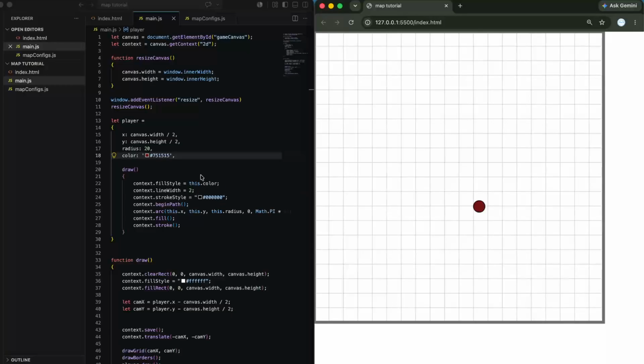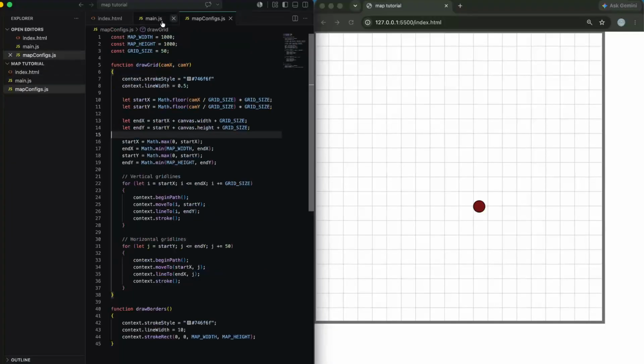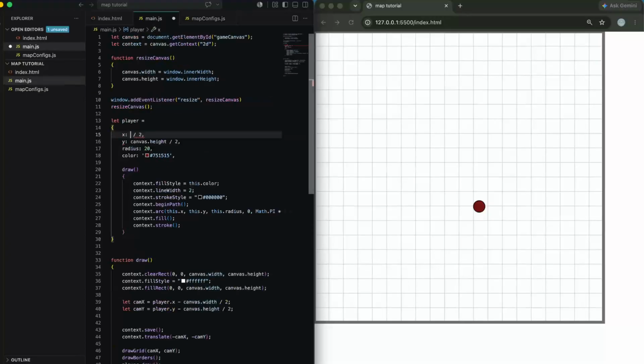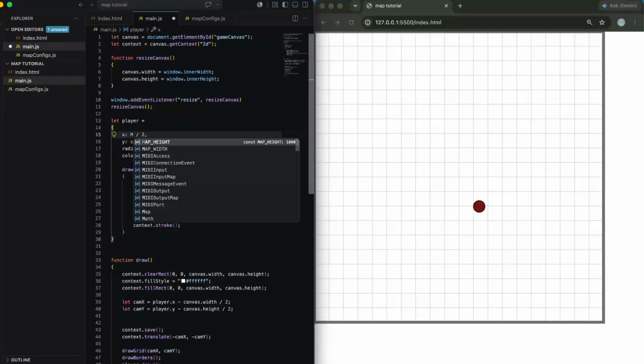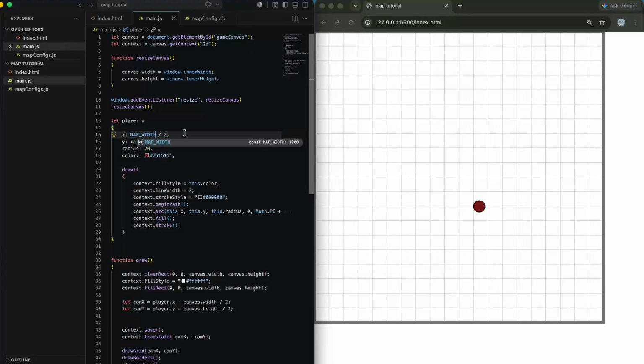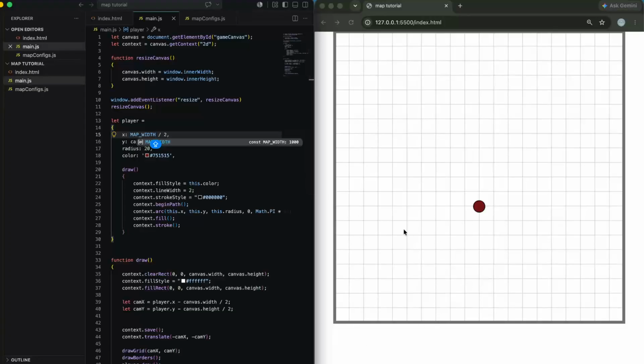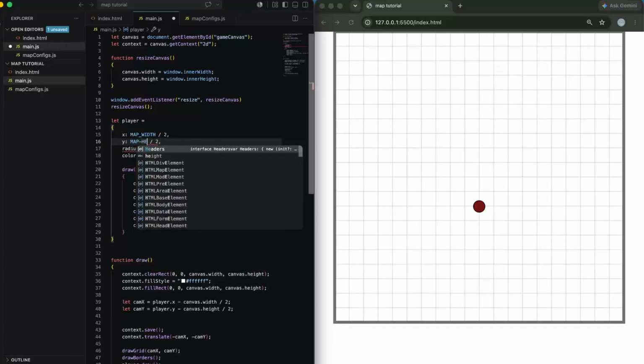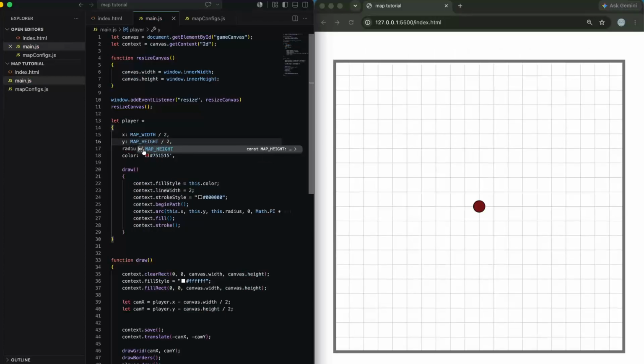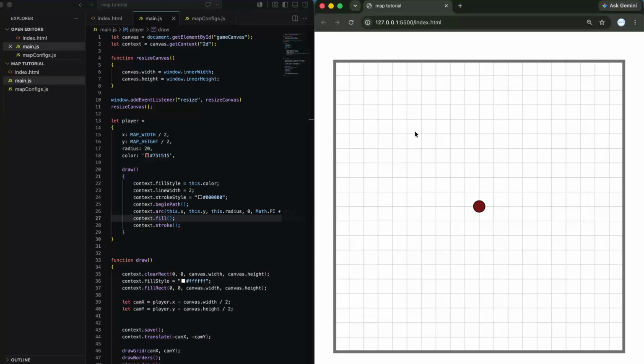And so this is what I was talking about, like world coordinates earlier. So what we have to actually do is use our map parameters, our map constants. So instead for our x position, we'll do map width divided by 2. Look at that, nice. So our x position of our player is centered, and we'll do the same thing for y, map height divided by 2. And there you go. Look at that. Now our player is currently centered.